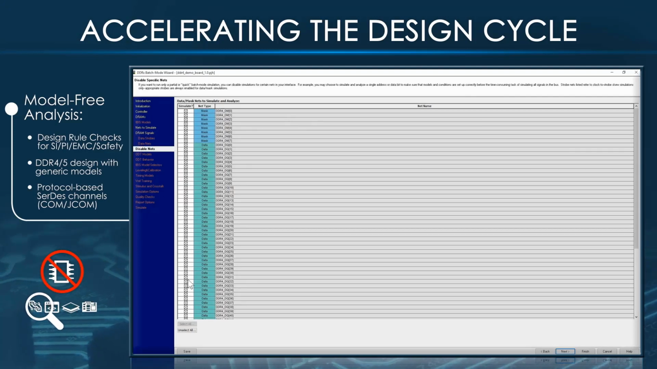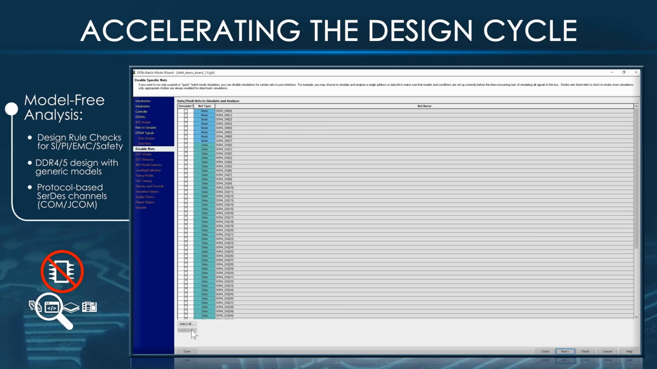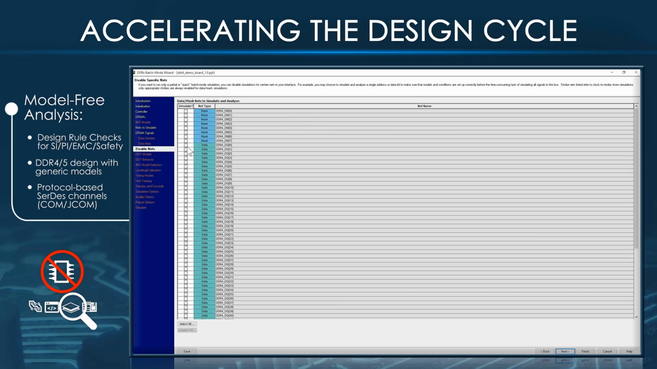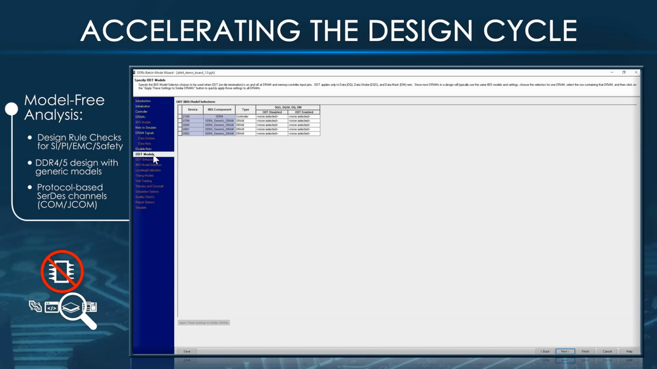And so once I have that set up, I can choose which of the nets I selected that I want to simulate. So in this case, I'm just going to do the first byte lane, the first 8 bits, and the associated DQS strobe signal.